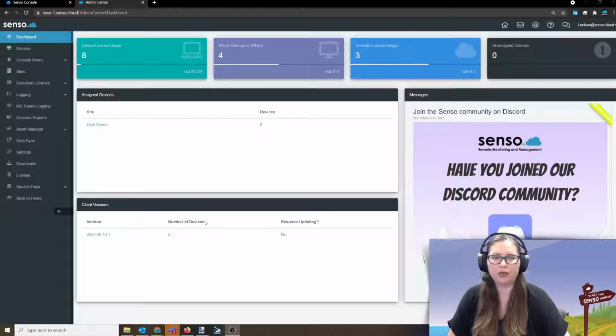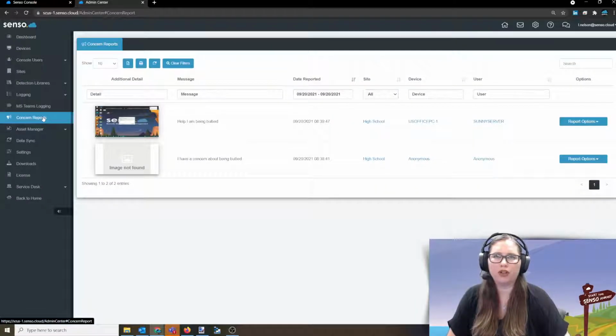We are going to be talking about concern reports. Now, concern reports are the ability for your students to have a toolbar, or an extension that you can pull down from the Senso extension, a little pull down list on Chromebooks that allows them to report any concerns, most likely them being bullied by someone online or within the school district.